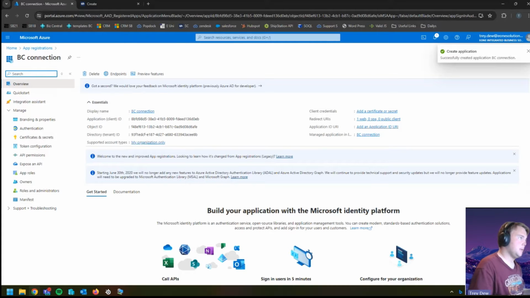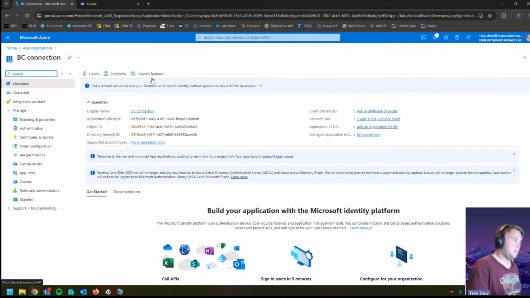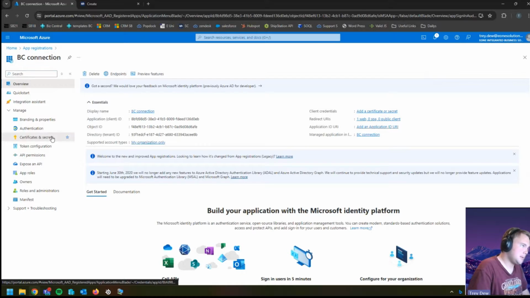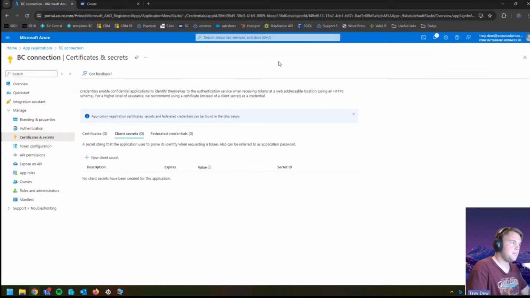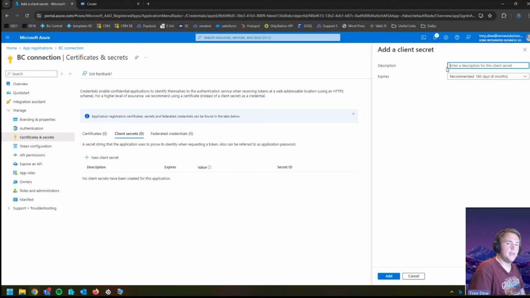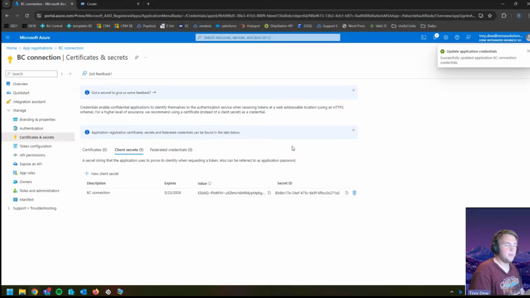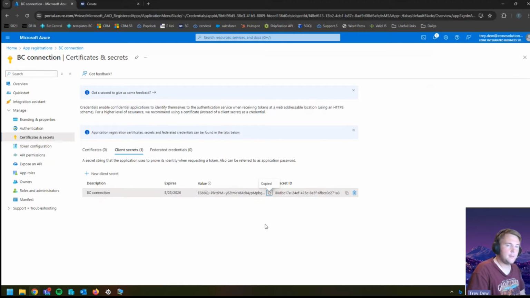Once we're in here, it'll automatically bring us into the registration, and we will immediately want to go over to certificates and secrets. Once we are in here, we'll go to new client secret, give it a description. BC connection works again. And then we can change the expiry date. I always do the max, which is 2 years, and hit add. Once we do this, you immediately want to grab this value right here, as this will go away and it will be hidden from you if you do not grab it immediately.